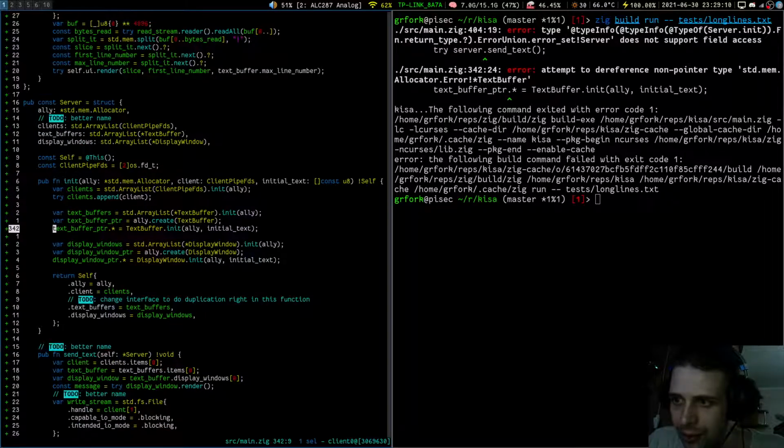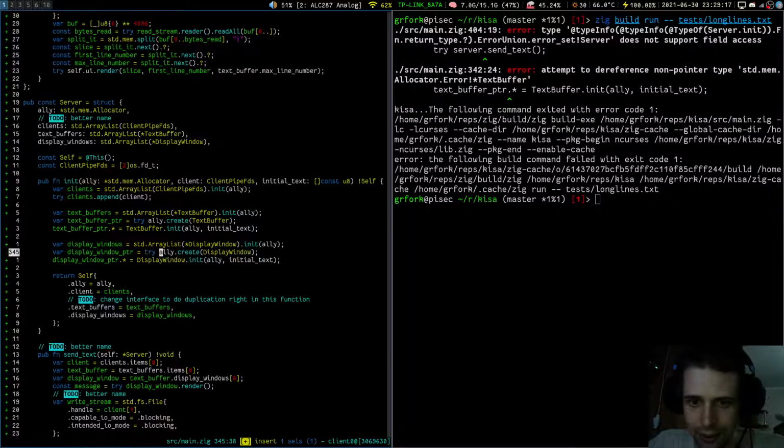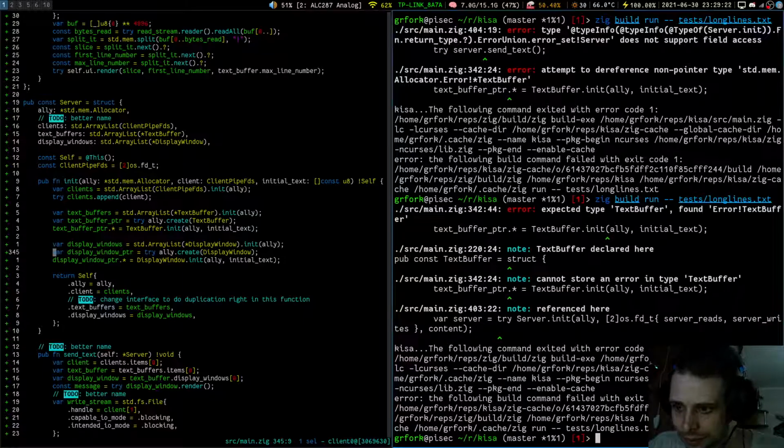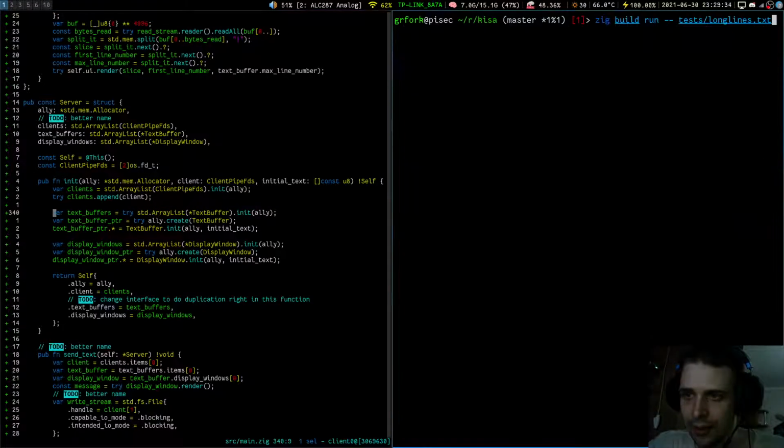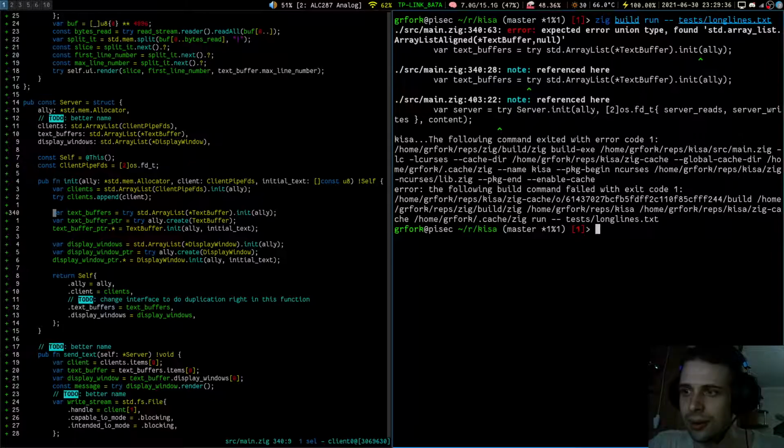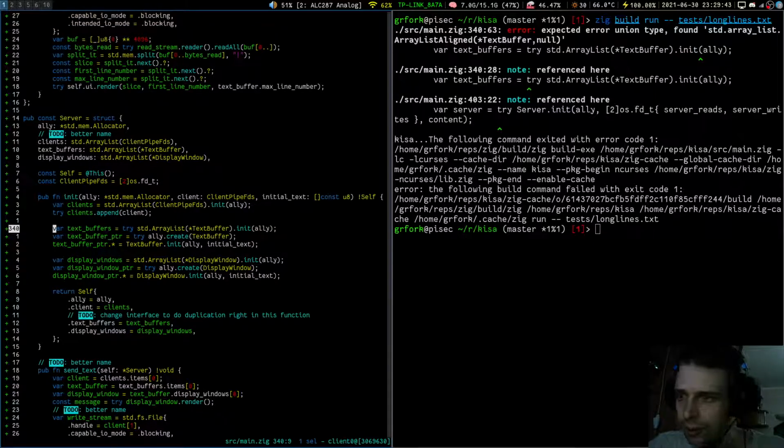Attempt to dereference non-pointer type. Oh, okay, we didn't say try here. Sure, we should have. Expected type text buffer, found error text buffer. Yeah, our text buffer can fail too. Its init function. Expected error union type found 340.